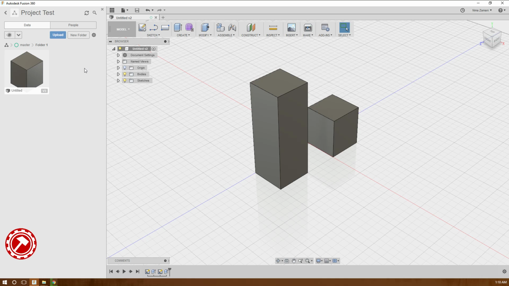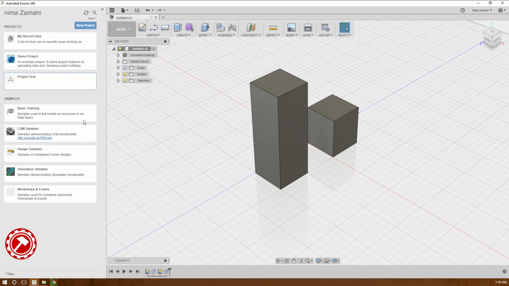Okay, the other thing is that sometimes you're collaborating with some people and they add files or maybe modify files. Once in a while you might want to press this refresh button, and that's going to give you the latest state of the project at any given time.